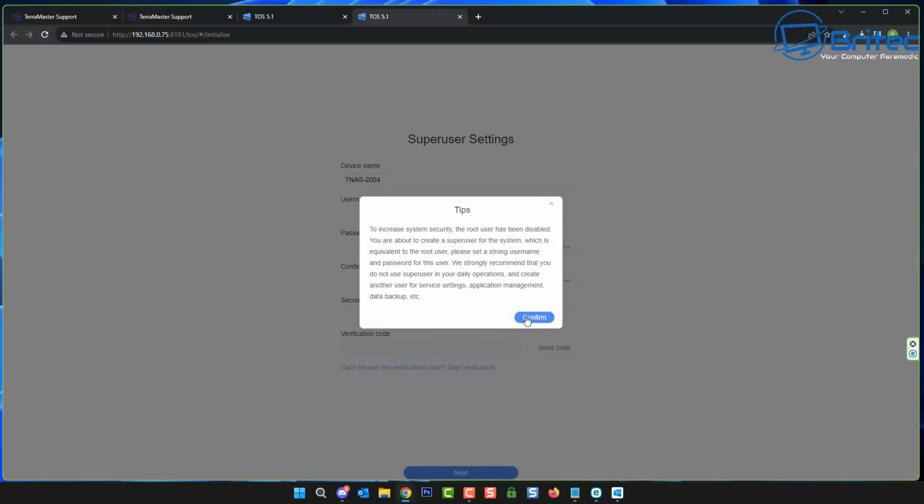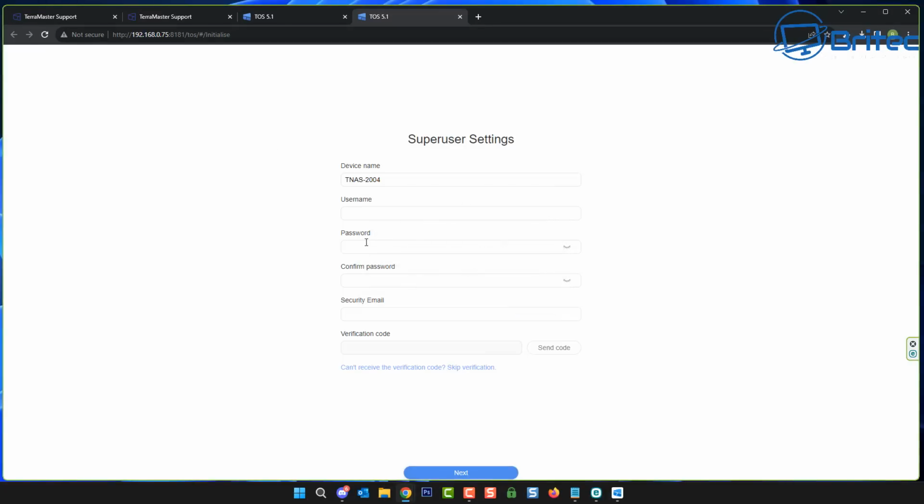And once we've got this done, we can click confirm. And you now should see the super user settings. This is for being the super user, like the admin of this device. So what you can do now is give yourself a username, a password, and basically set up your security email. And they will send you a verification code. And all you need to do there is put the verification code in and click next. And this will start to set up the account for this particular NAS.